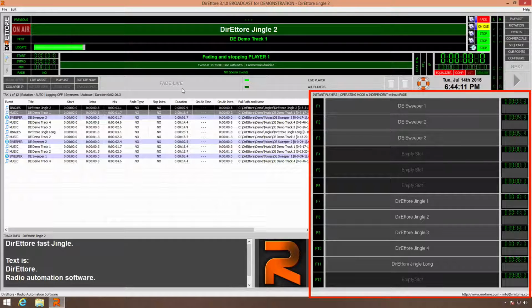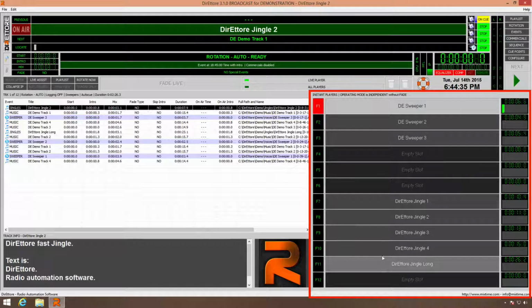There's 12 of them in total and they act like carts. As you can see, the instant players come set up with some audio. We've got sweepers 1 to 3, in players 1 to 3, and jingles 1 to 5, in players 7 to 11. There's 12 players in total, and we can trigger them using the F keys, for example F1, or by clicking on them.